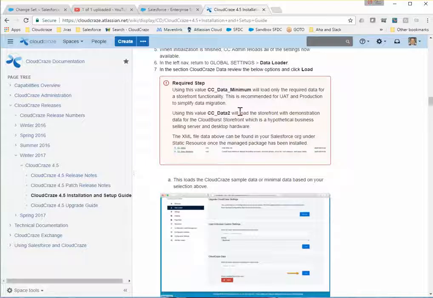Option number 2 is to use CC Data 2. This is what the default is. This will load a fictitious store by the name of Cloudburst and all of its products. It'll have roughly 200 products. It'll have half a dozen price lists, as well as all of the categories, product specs, product media, everything that you would think you would need.